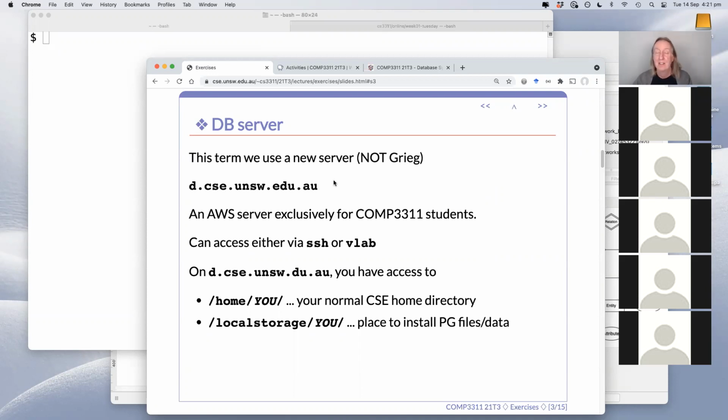So you can access this server either using SSH or VLab. So this is a totally different server. One thing, if you want to run your database, that's for sure. If you want to run your Postgres server, you will have to log out and log into d.cse.